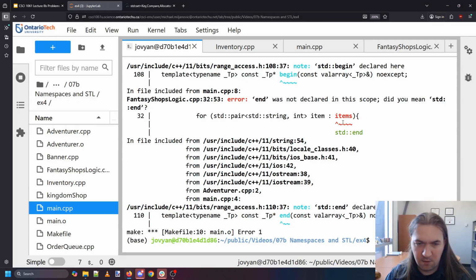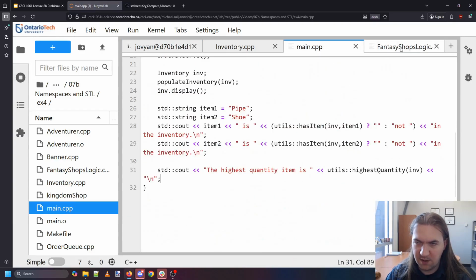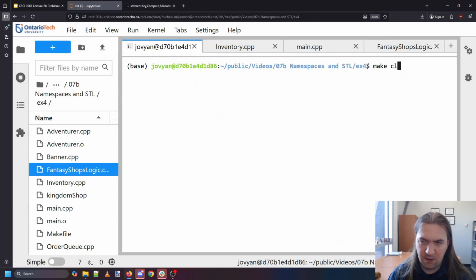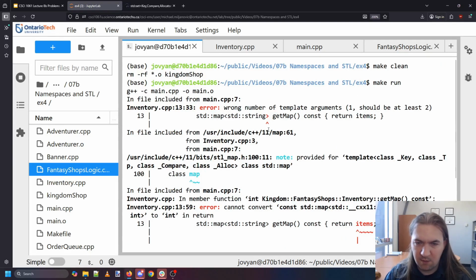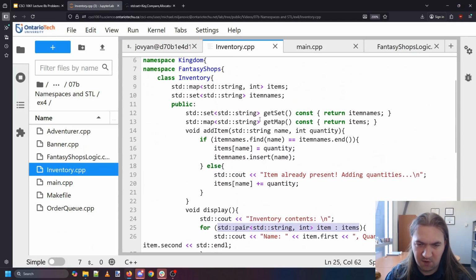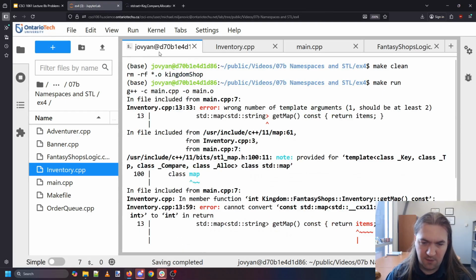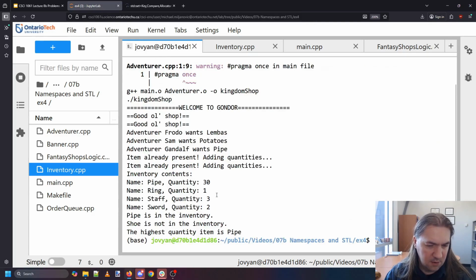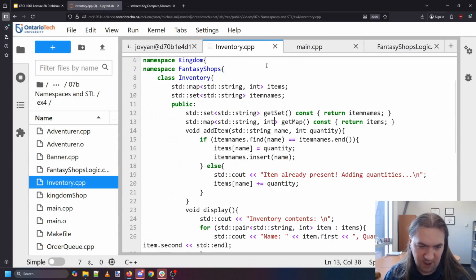Oh, made a mistake here. Oh, is it? I didn't call it items, did I? It was. I know I did. Oh, it's a map of strings to ints. That's why. Clear, make clean, make run. Ooh, now what? Wrong number of arguments. Yep, because get map is supposed to return a map of strings to ints. Make clean, make clear, make run. Highest quantity is pipe. Yeah, that makes sense. And I suppose if I change that, it will update as well.